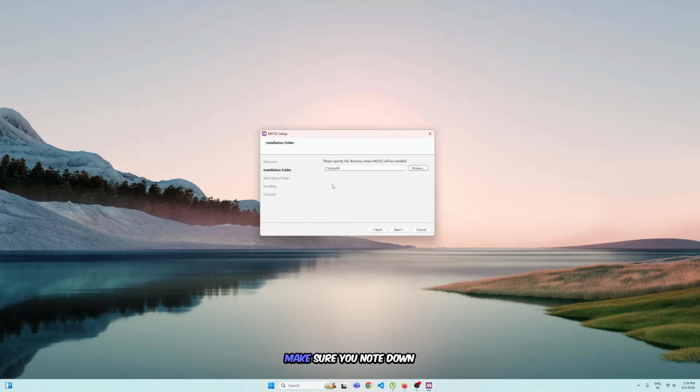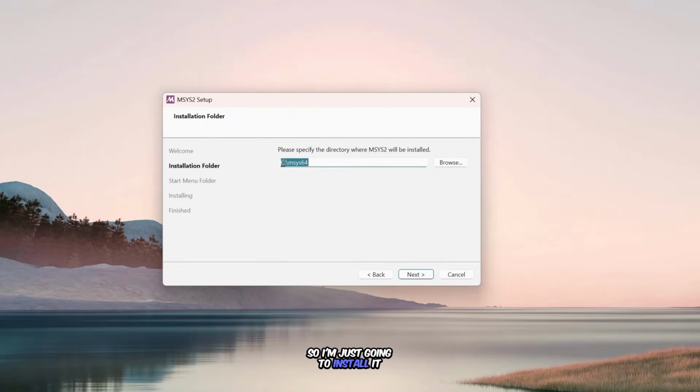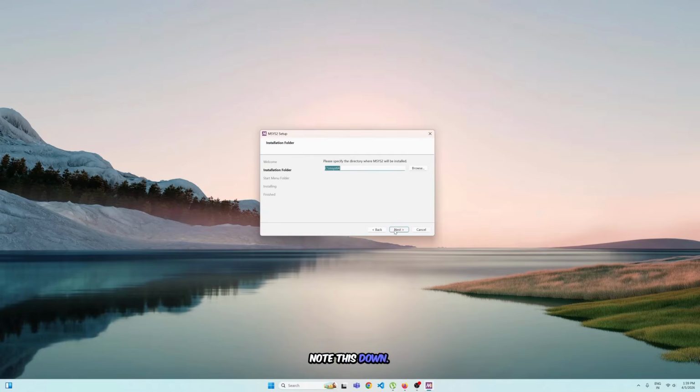Click on next. Make sure you note down this file location because this is where we are going to install our MSYS2. I'm just going to install it in the C drive, MSYS64 folder. So make sure you note this down. Click next, and it's going to install MSYS2 on my PC. After the installation is done, make sure you check this option and click on finish.